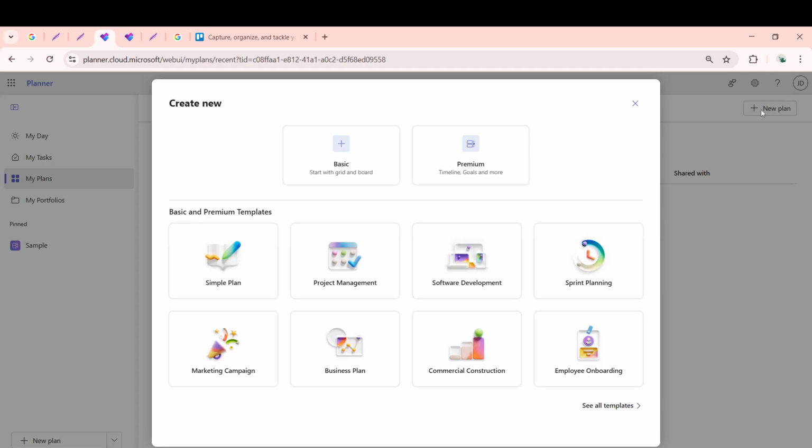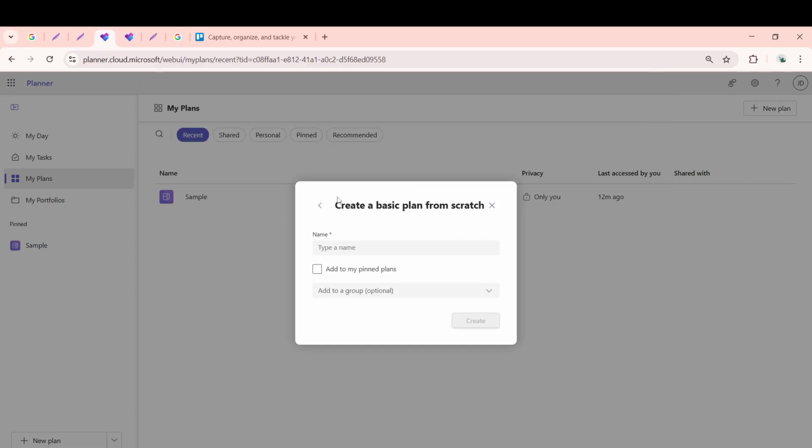At this stage, you'll need to come up with a name for your plan. It could be anything relevant like Marketing Project Q4 or Home Renovation Schedule, depending on what the plan is for. Putting some thought into the name can help you and anyone you're working with quickly identify the purpose of the plan. You're then going to choose a group option.